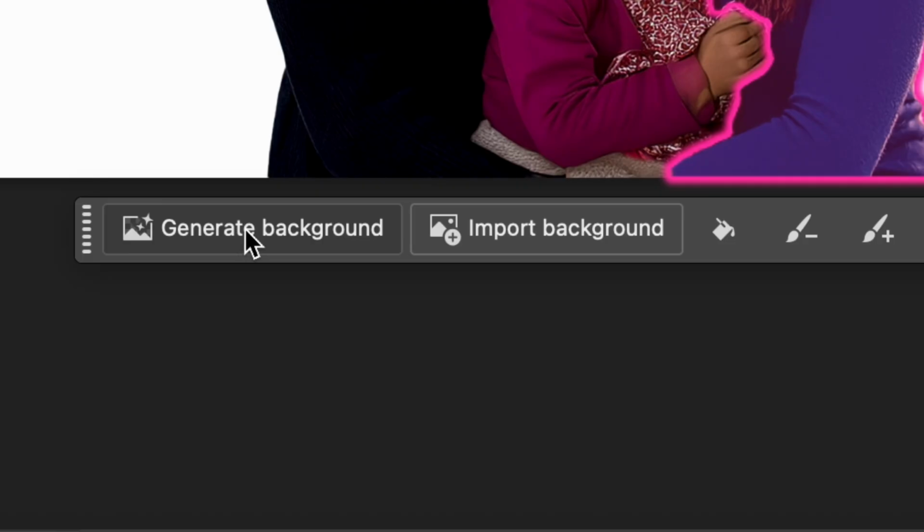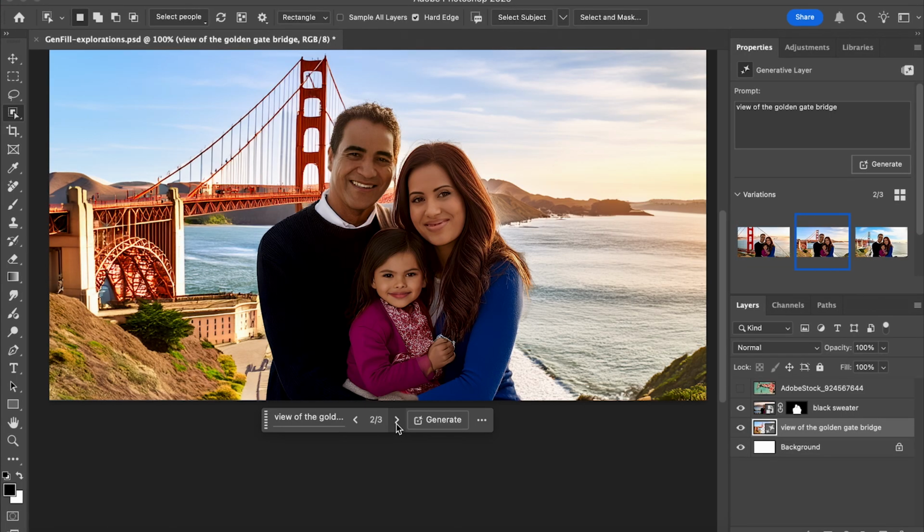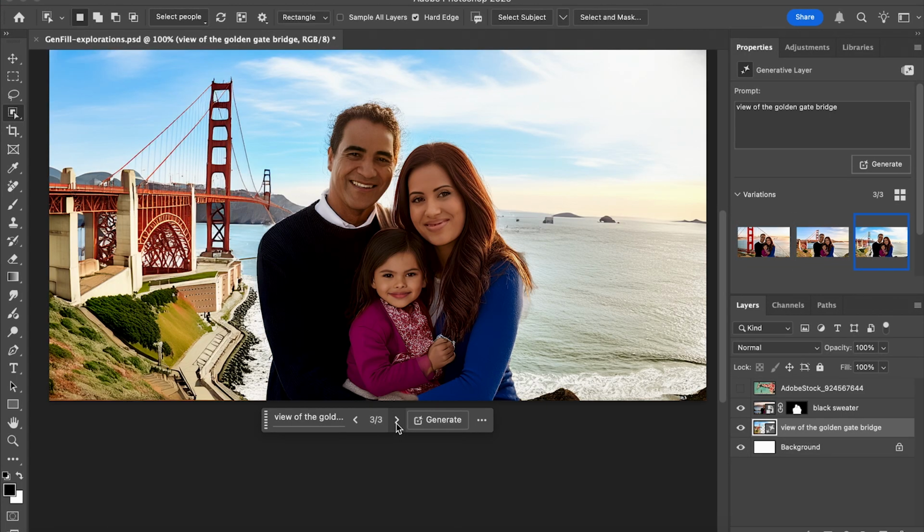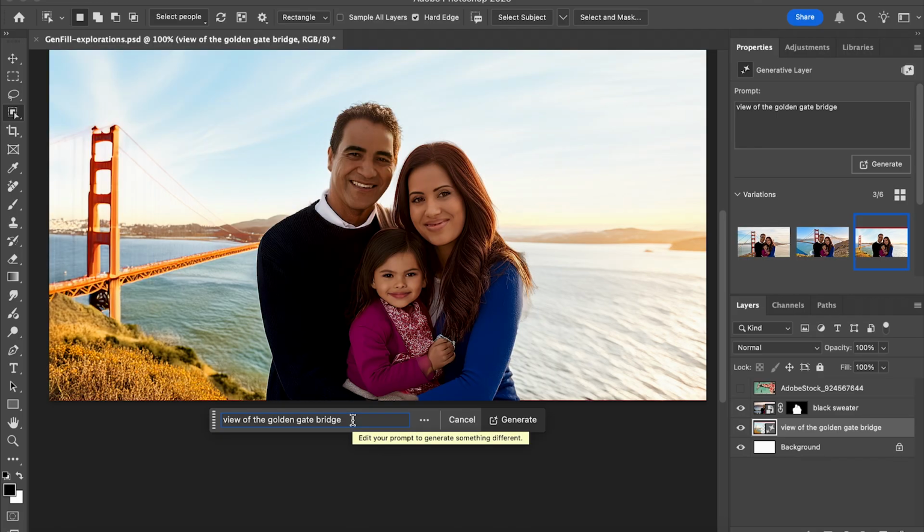Now let's hit Generate Background. Remember, you have 3 options. And if you don't like your options, you can always hit Generate again. Or you can modify your prompt.